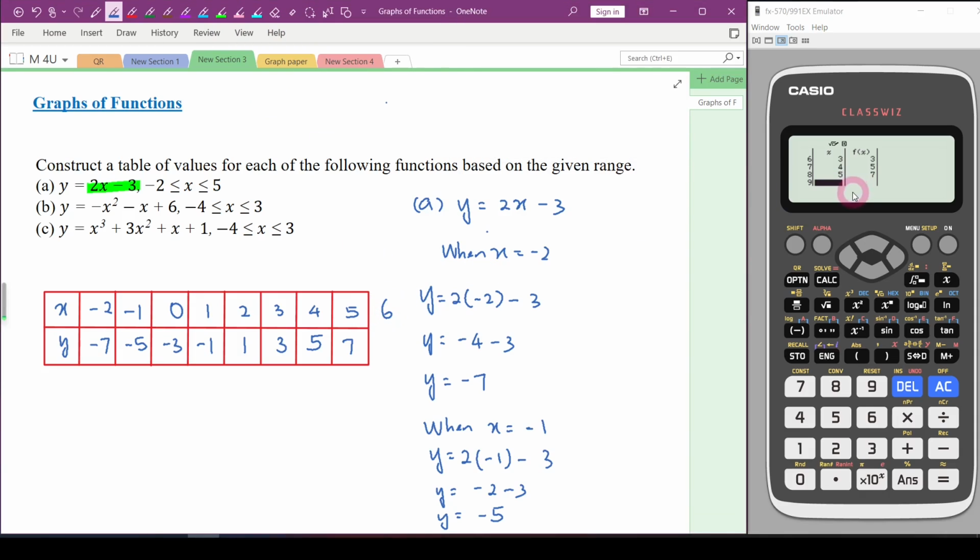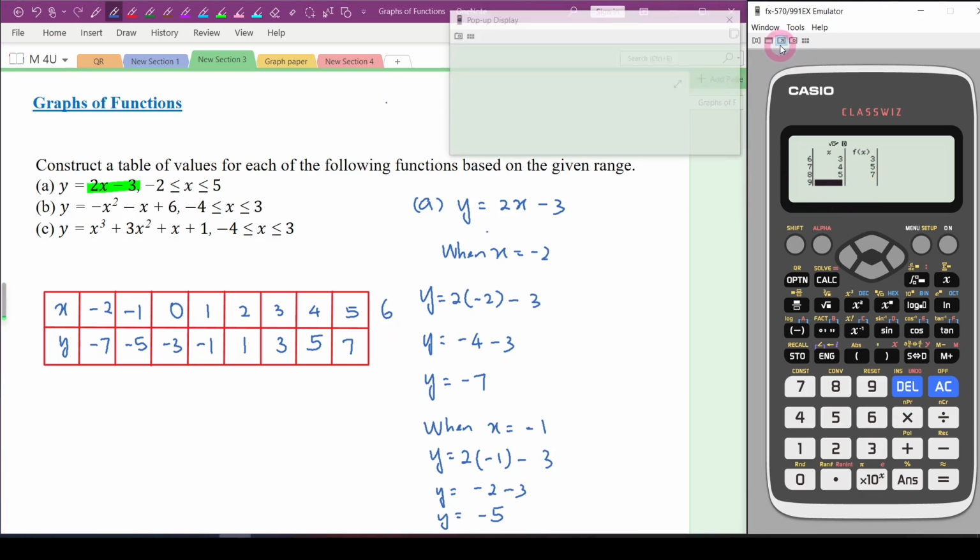So do we need to key in again? You don't have to do so. What you need to do is just press equal. When you press equal, the calculator will add one more step for you. So 5 add 1 will be 6. And when x is equal to 6, y is equal to 9.